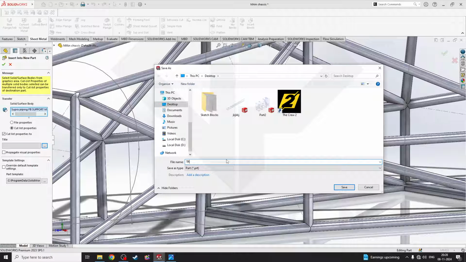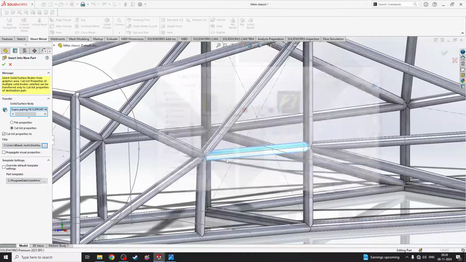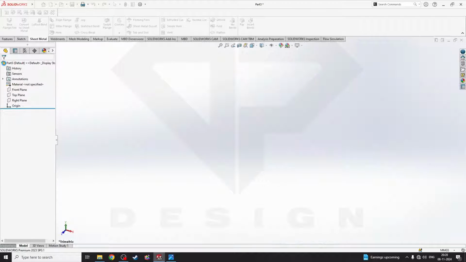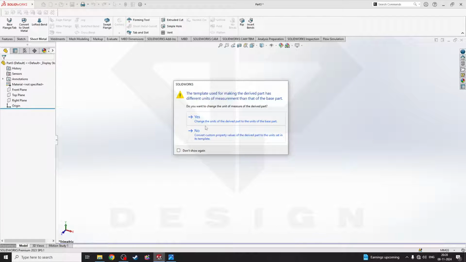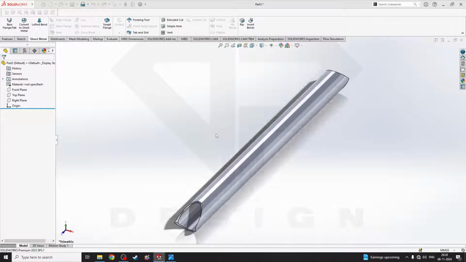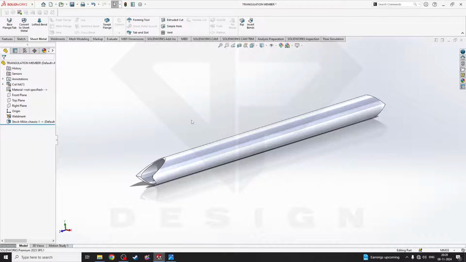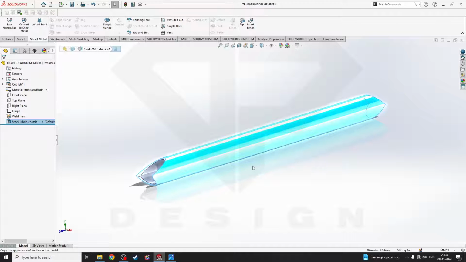So what I will write: triangulation member. You can name it accordingly, like seam member, main hoop members, etc. Then propagate visual properties, and click it. As you can see, it asks whether to change the unit of the derived part, and convert custom properties value of the derived part to the unit set in its template. So you have to select accordingly. Do you want to change the unit? No, I don't want to change the unit. So as you can see, my member is there.